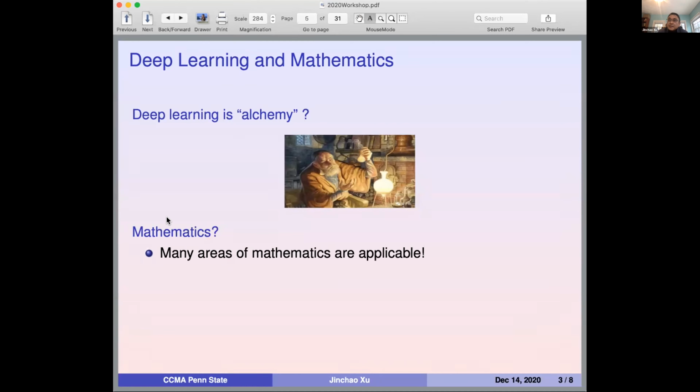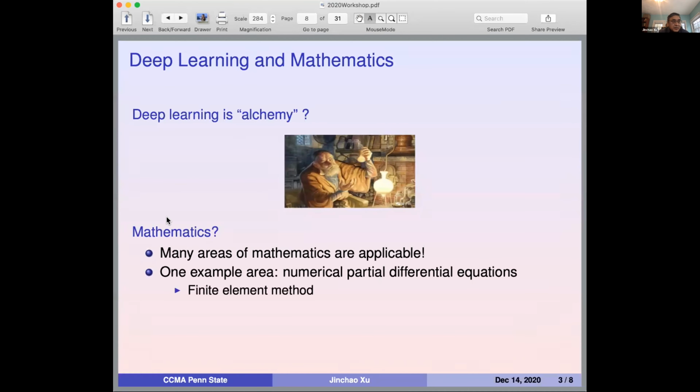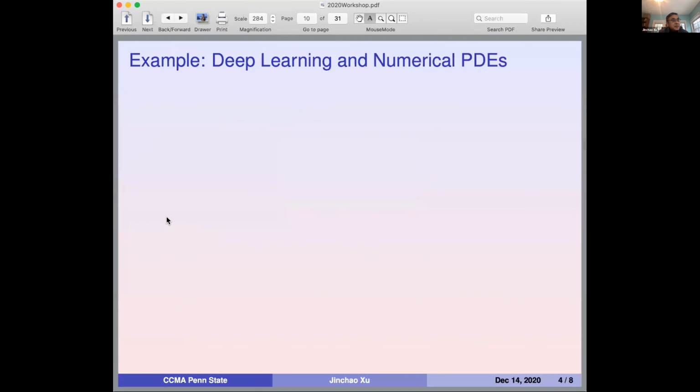I would hesitate to make general comments on what kind of mathematics has been applied, but I want to choose an area which I'm most familiar with, my own research area, to make some specific comments: numerical partial differential equations, like the finite element method and the multigrid method. Let's see how this relates to deep learning.